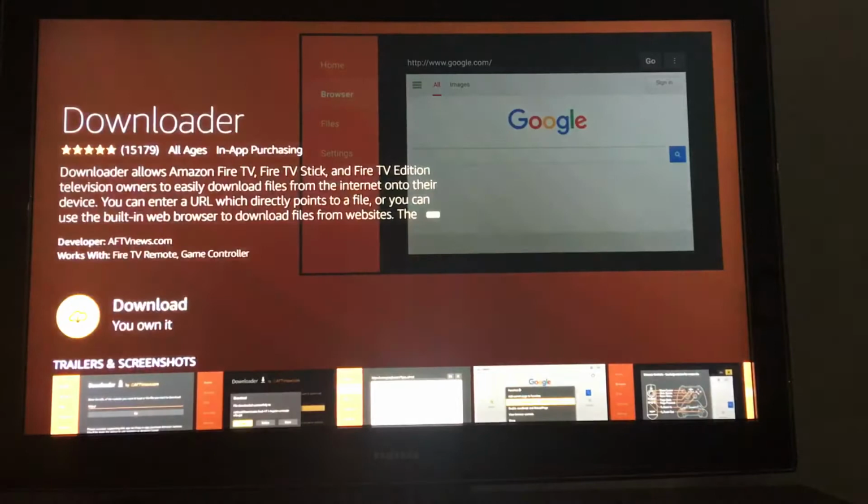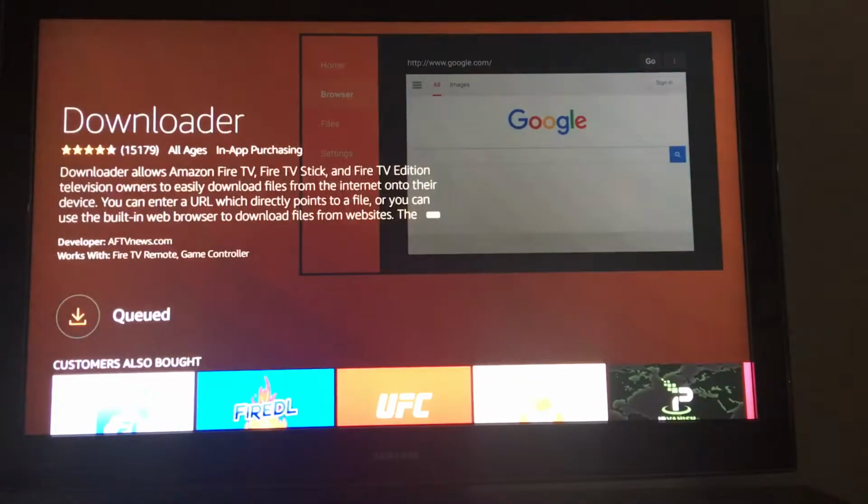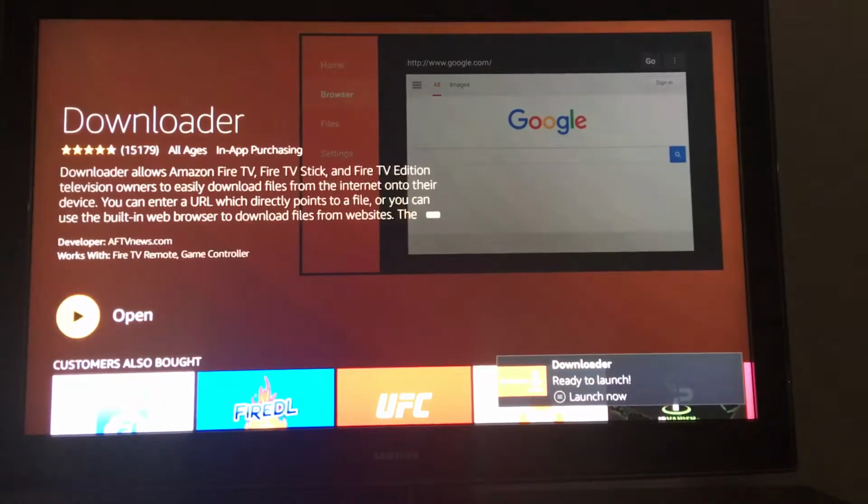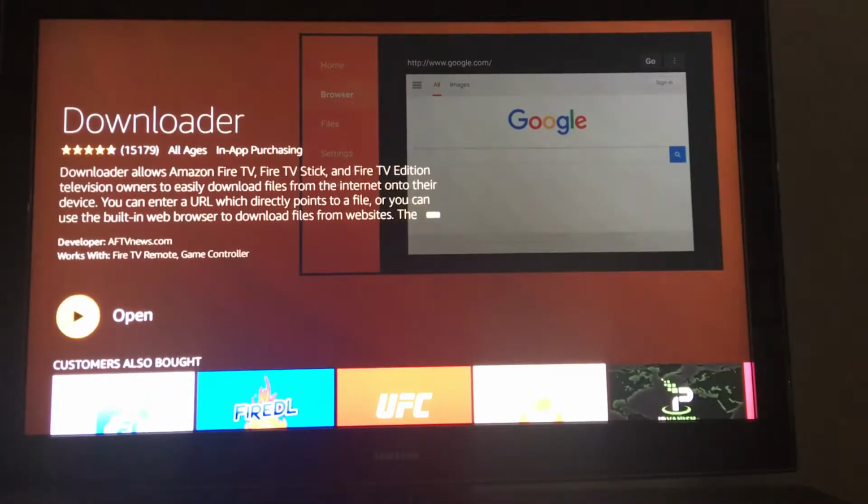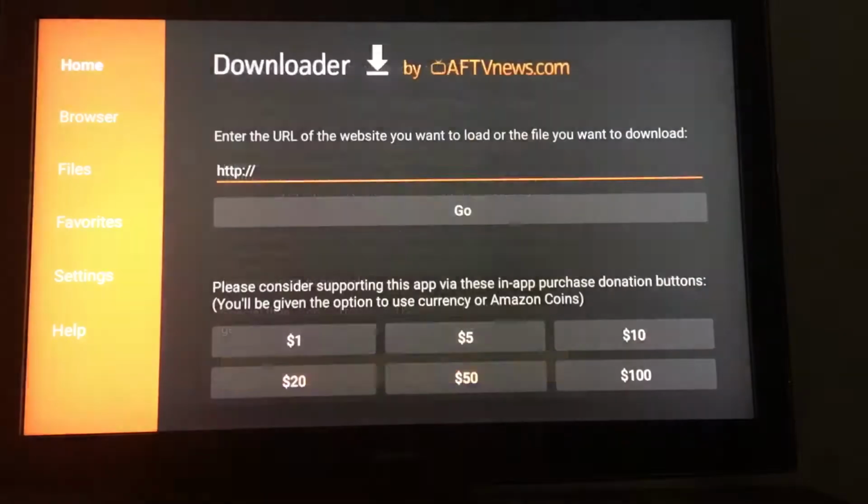I do already own it on this particular account, so it says download, you own it. Yours quite possibly will say get it. So go ahead and click on that. And if you do get an error message right there, it's most likely because you don't have a payment account set up with your Amazon account. You do need to attach some sort of payment account even to get free apps. So this app is completely free, but again, you do need to have a card on file with your account. So go ahead and click open once that is ready, and we're going to go ahead and click OK.